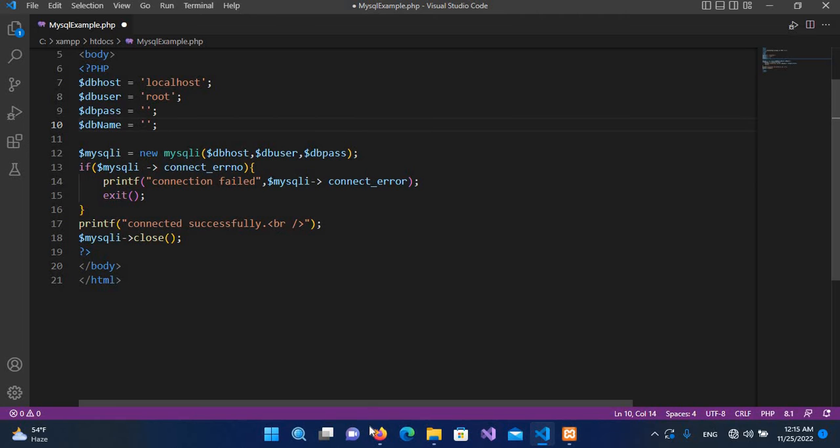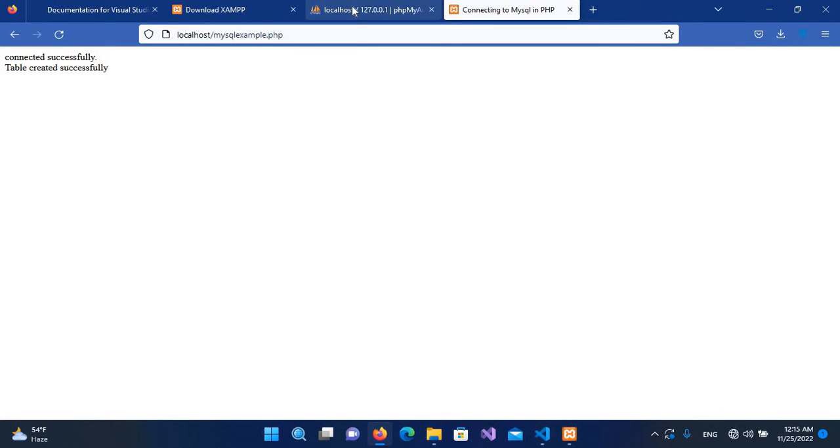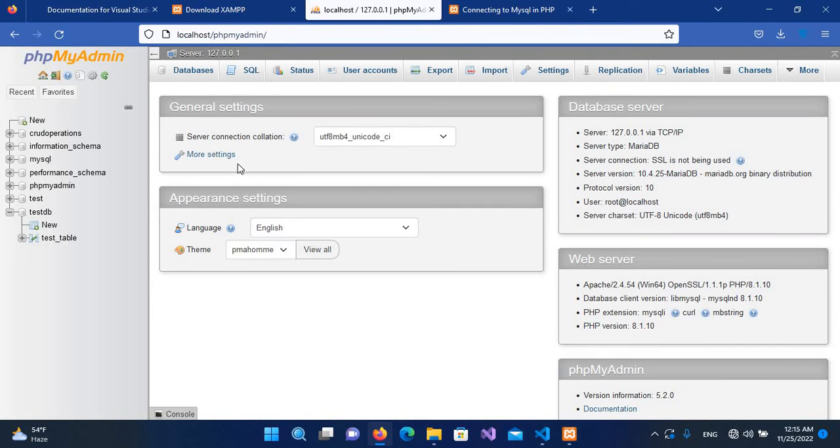Now we will go to our phpMyAdmin here, and we will create a new table in this test db. We have db table and test table. In this test db, we will create another table as well.